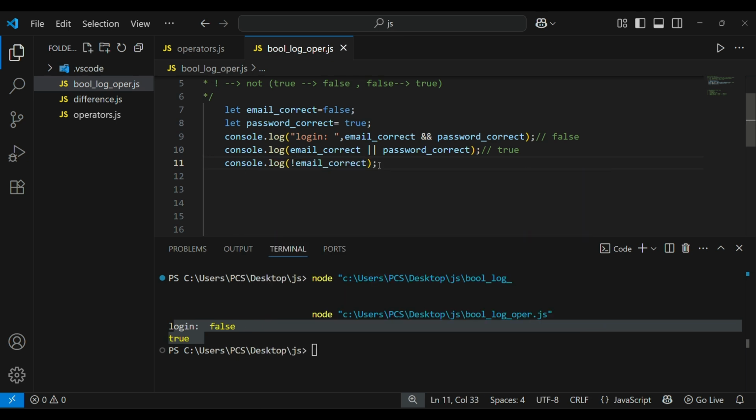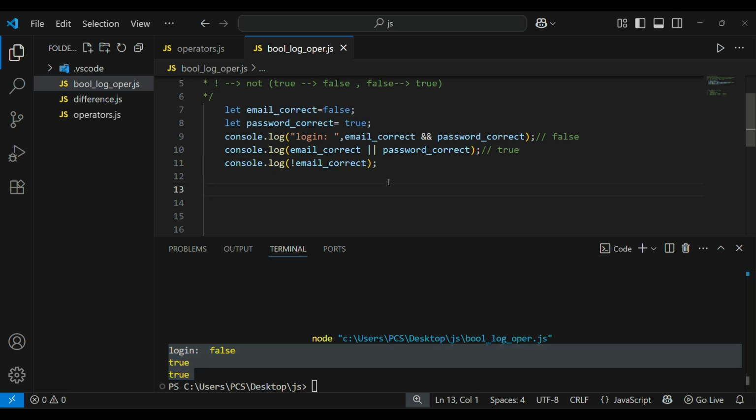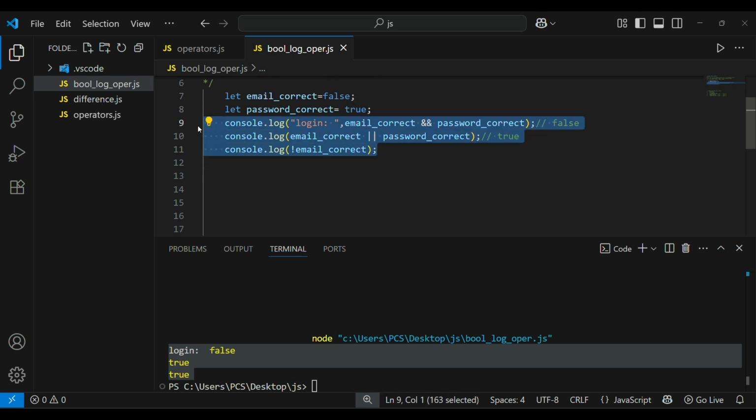For console.log of not of email, it will get inverted. As we know it was false, it will give us true. The role of NOT is to make true to false or false to true.